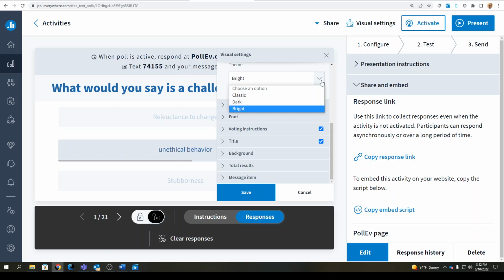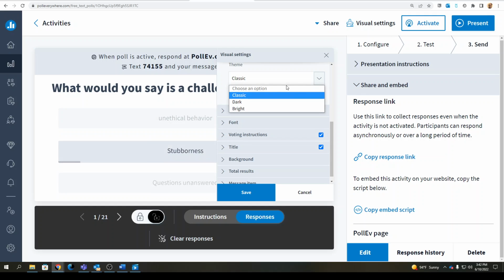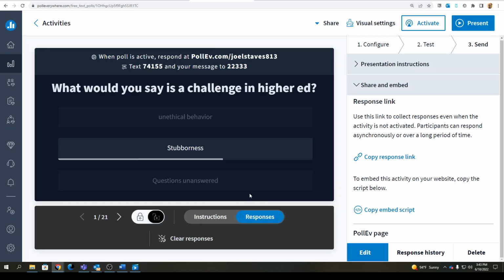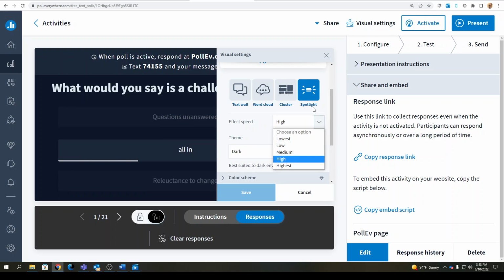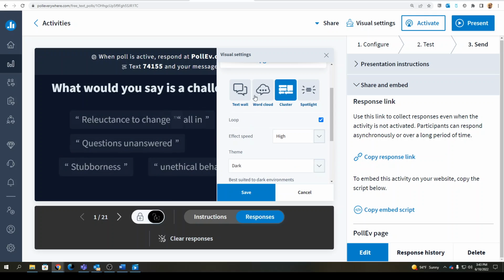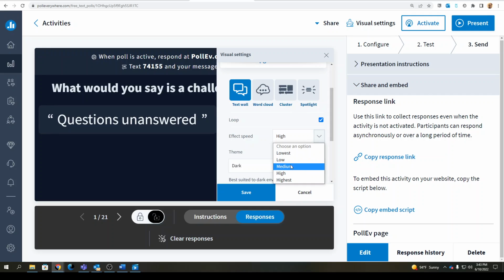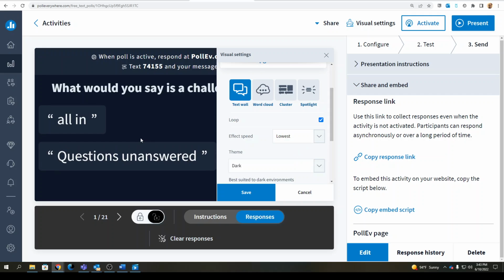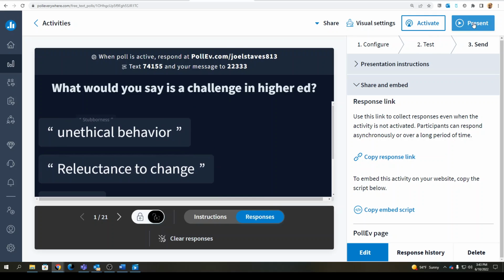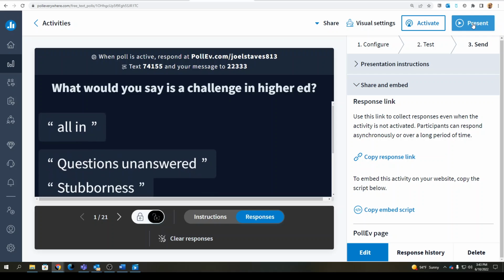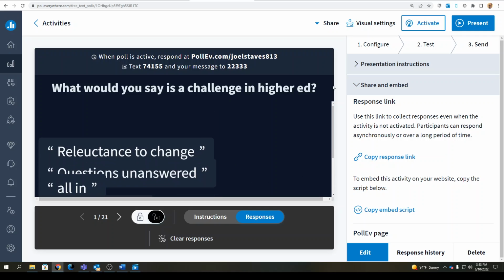If I want to change the theme from bright to classic, I can. Or if I want to go dark, I can do that. And if I want to see, like for the spotlight or the text wall or even the cluster, these move around a little slower, I can do that. So if I go to lowest, you see that they've stopped moving so quickly. If I go to highest, they move a little bit quicker. Well, or much quicker.